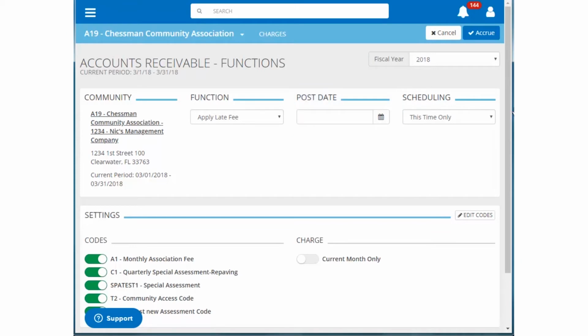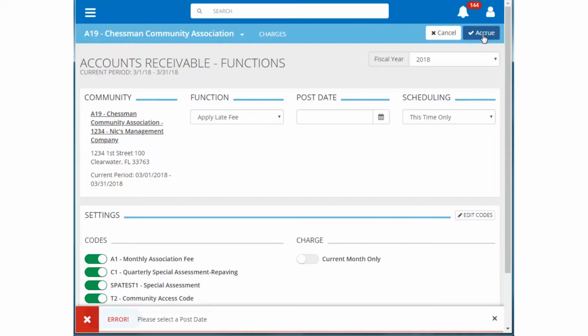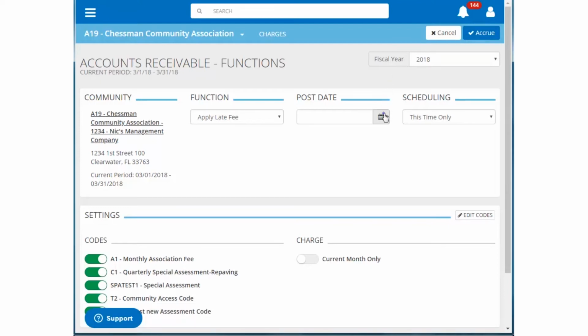That way, you can't accidentally post your late fees on the wrong date because you forgot to change the date. Now, if you forget to change the date, the batch won't accrue because there is no date. So, with a valid post date selected, we can accrue our late fee batch.